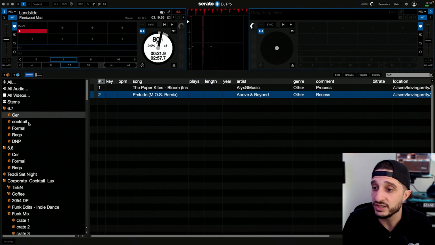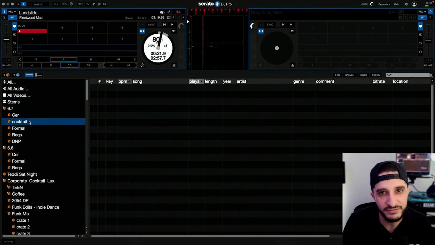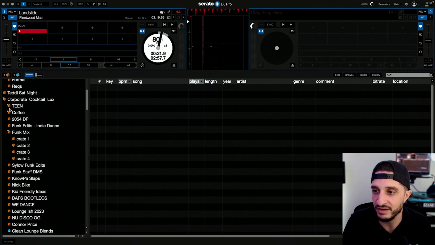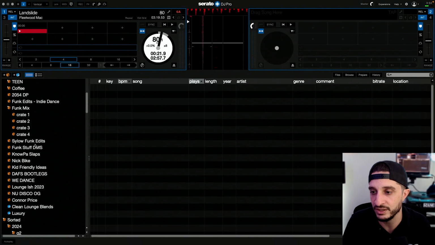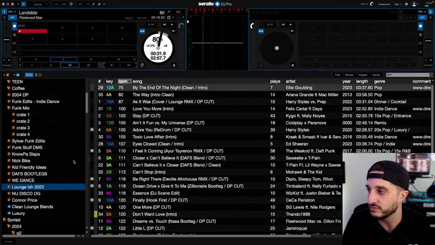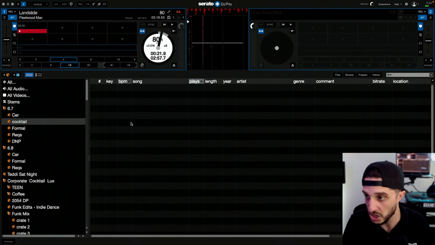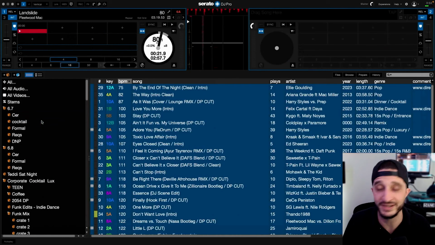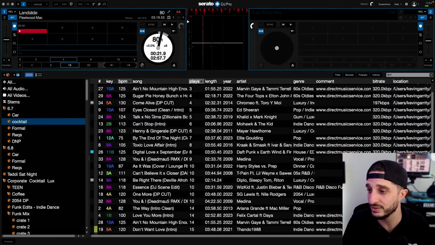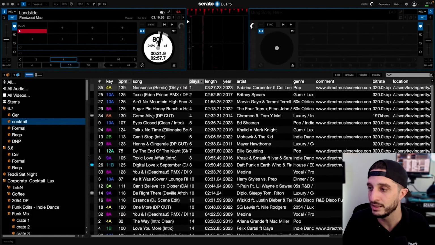But for their cocktail hour, they're looking for a little bit of loungy, vibey stuff. So you can see I have my corporate cocktail luxury folder in here. We'll probably be pulling from a lot of this stuff. So we're just going to copy all of this, highlight it all, and drop it in. How about that? There you go. So now we've got at least a start for our cocktail hour.